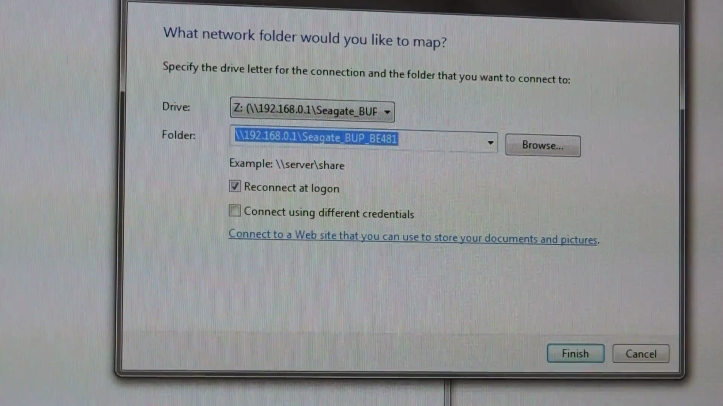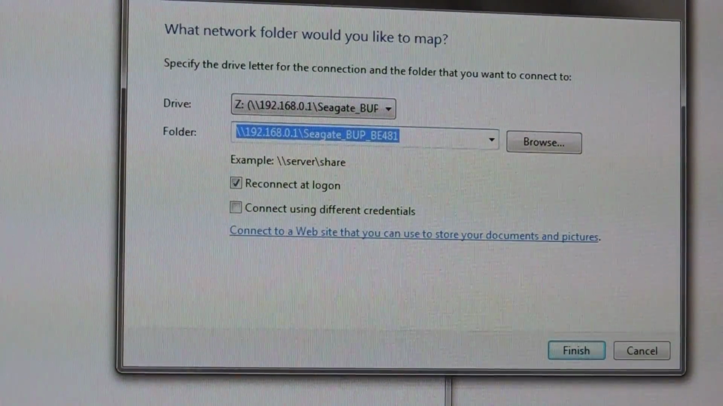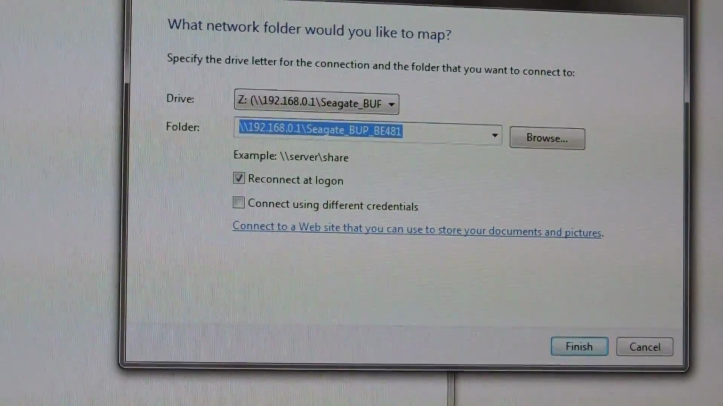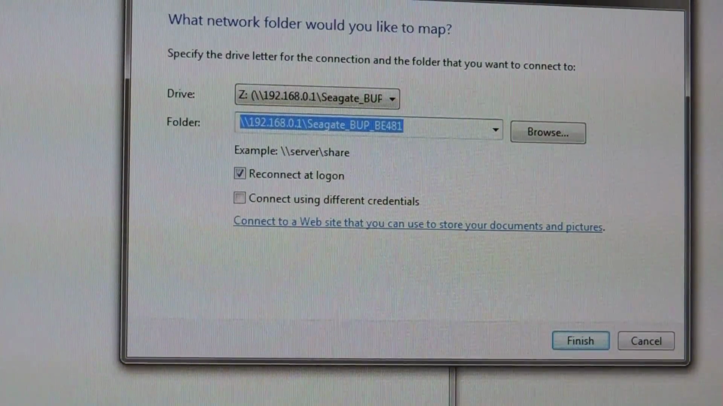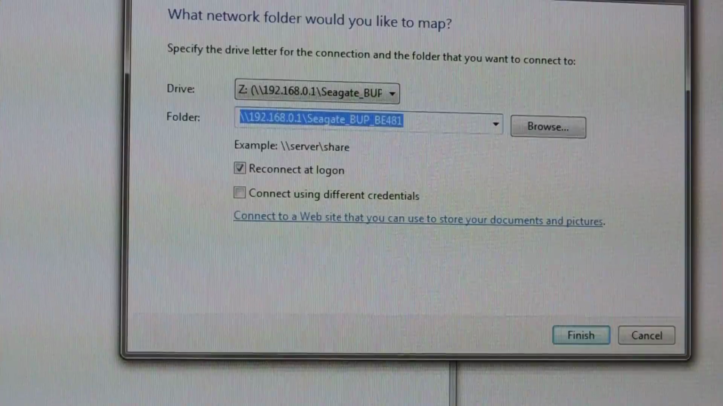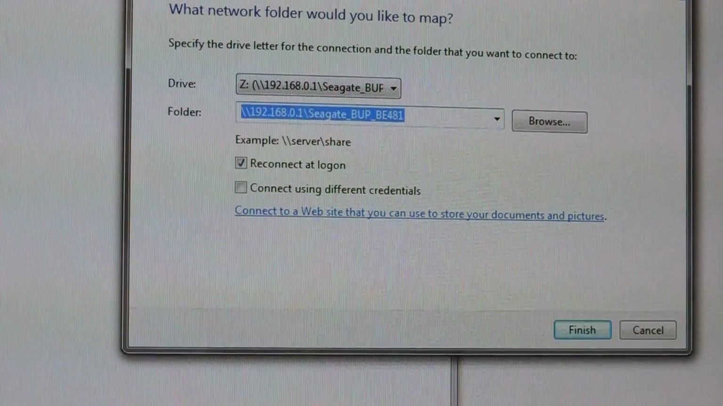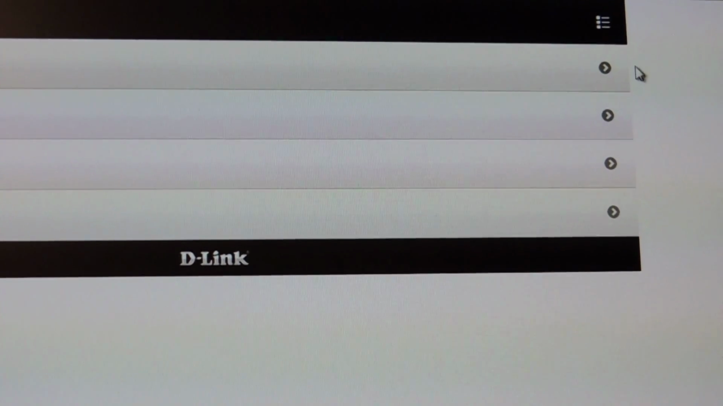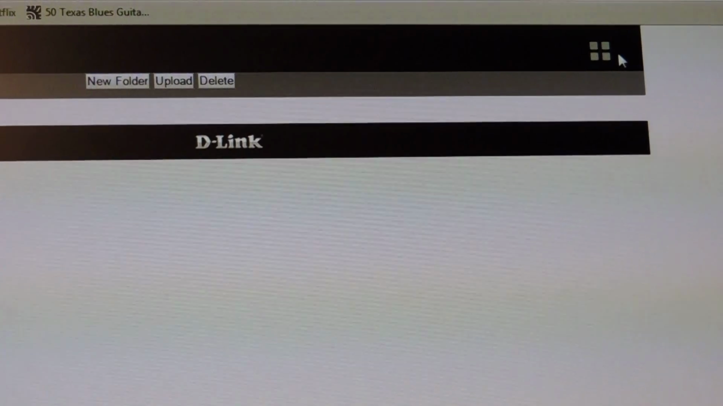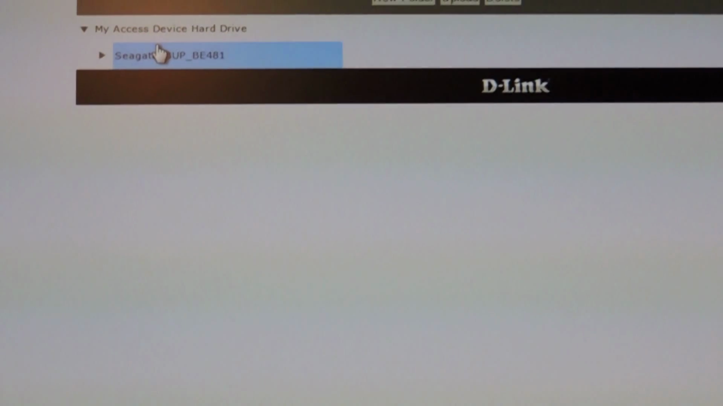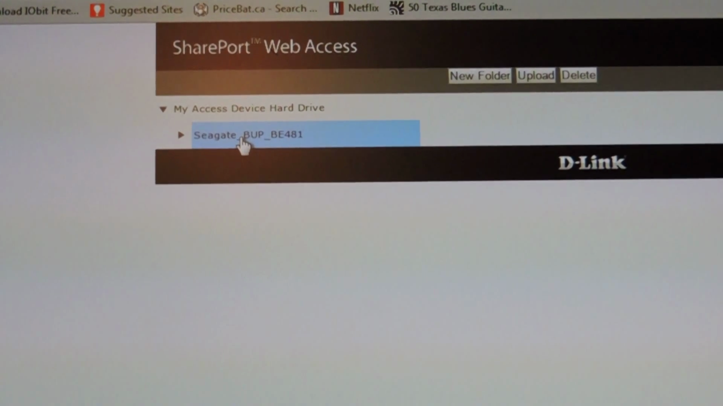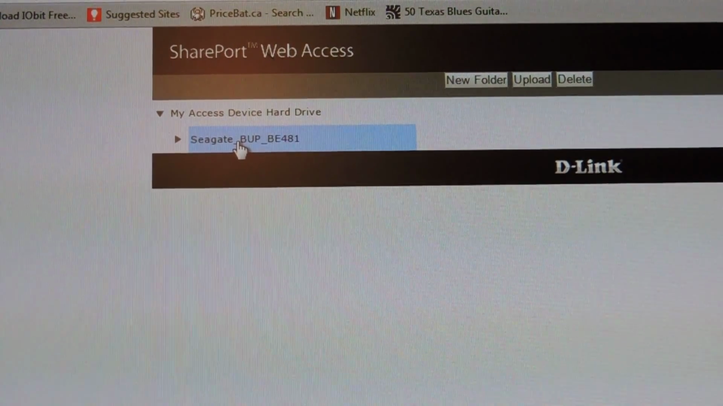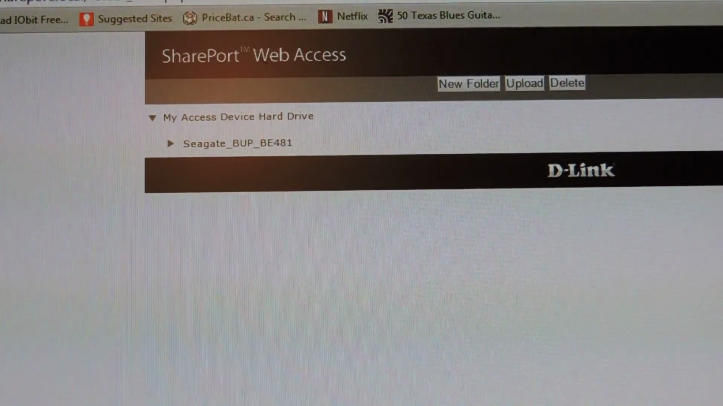Once you've plugged in the drive, you've got power to your drive and it's been recognized in the web browser, you'll be able to go to your SharePort. This is the default screen for it, as you can see. So just go up to the top left hand corner and click on that, and it gives you in blue the name of your drive. This is very important. You want to write this down or copy it if you can.